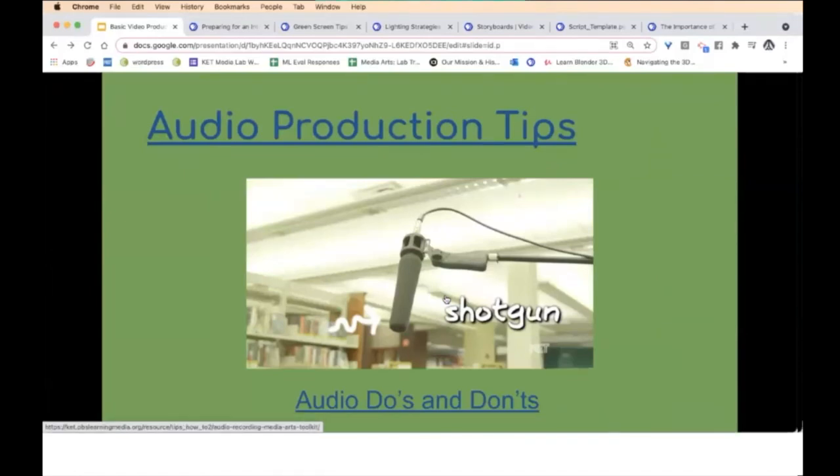So, audio production tips. First of all, it is good if you can plug in an external mic. You can get mics for devices. You can get adapters for mics or buy mics that plug in with Lightning or USB-C. So you can purchase those. But it's very important to have a mic if you can. If you can't, get as close as you can to the subject and then zoom out to have the proper type of shot that you need.